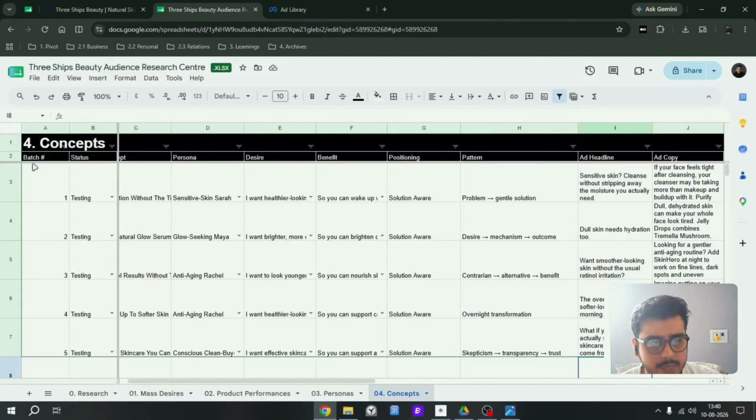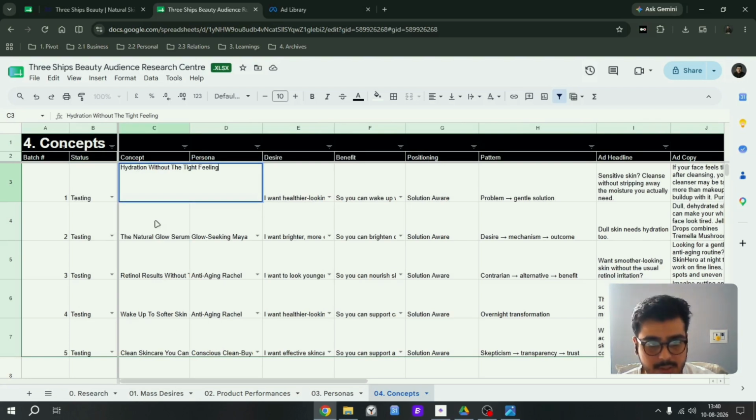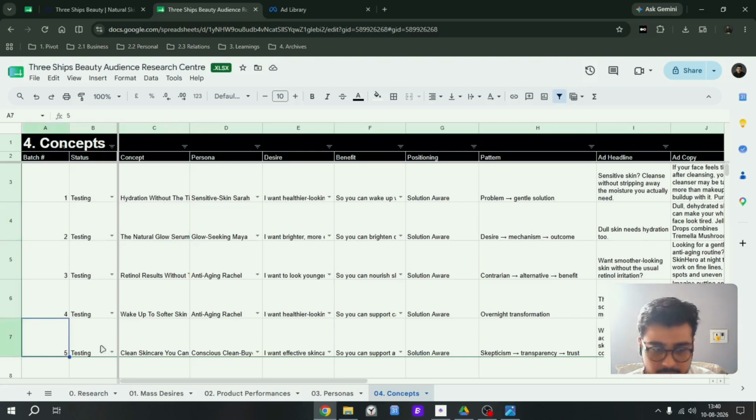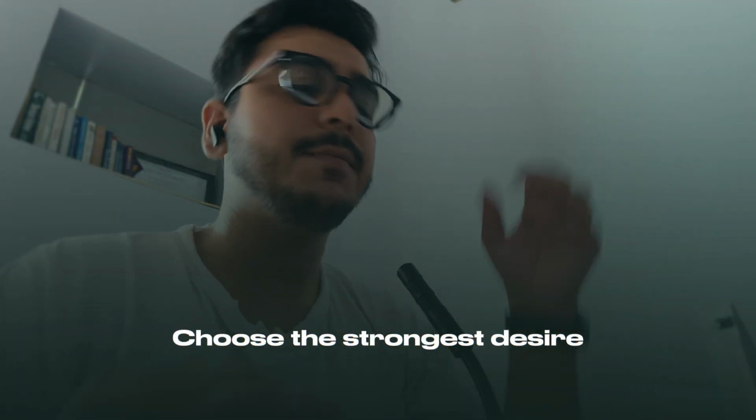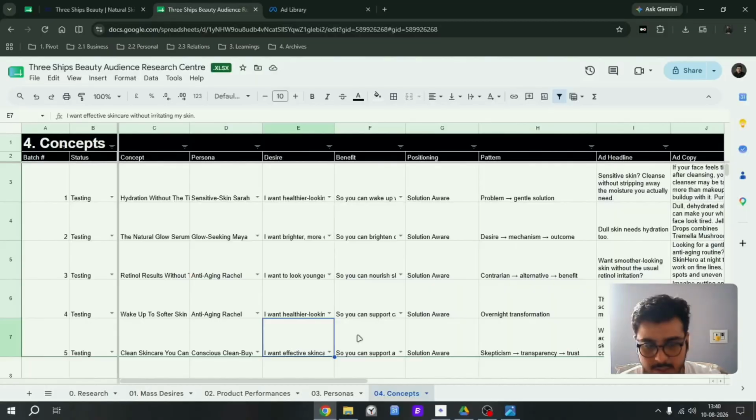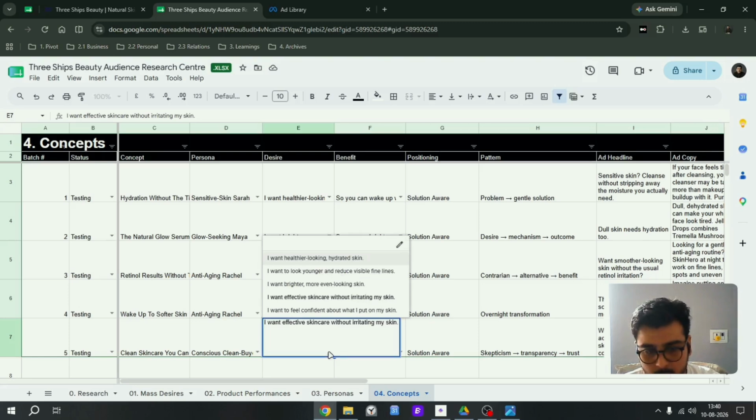Now this is the favorite part because here you create the ad creative and you try understanding different brands. So what I do is I write the batch number here as 1, 2, 3, and I check the status as testing or concept. Now here is the concept that we take finally. For a particular brand that I was looking at here, I took concept number 5, which is clean skincare you can verify, and the persona I chose was the conscious clean buyer Emma, because after COVID people are very health conscious, so I selected this persona who had a trust issue. And the desire she wanted was: I want effective skincare without irritating my skin.